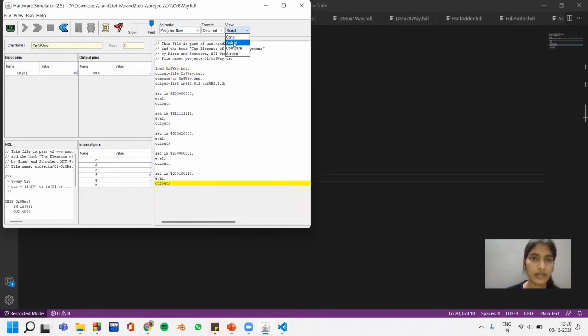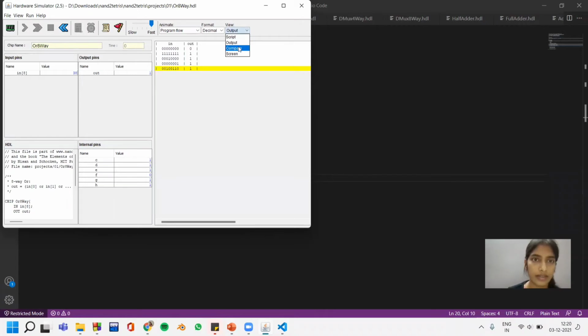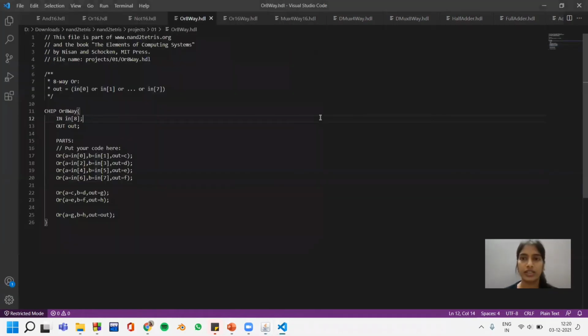Let's see the output file. Let's compare it. So as we can see here, if all the input bits are 0, then only we can get 0. If any one of the input bits is 1, then we get 1. So yeah, the code we have written is correct.